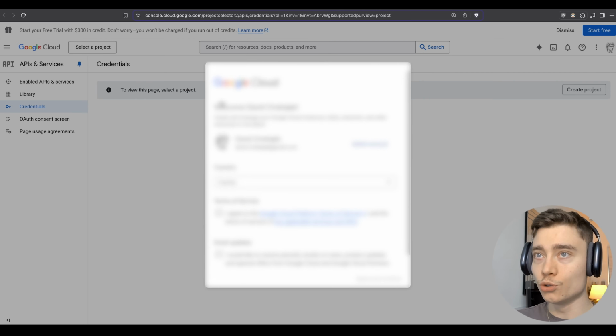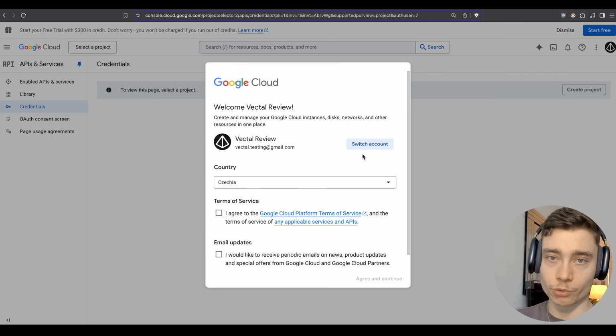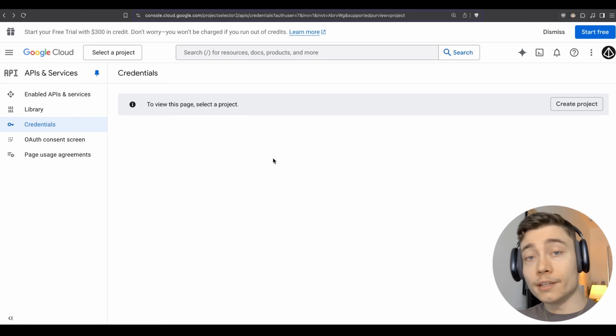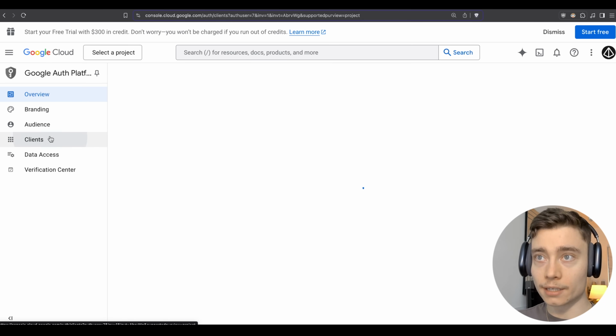This will redirect you to Google Cloud. Okay, so once you select the account you want to go with, you can switch to a different Gmail account if you want. You need to set up a country and agree to the terms of service, agree and continue. In here, go to the left and click on OAuth consent screen and then click on clients.